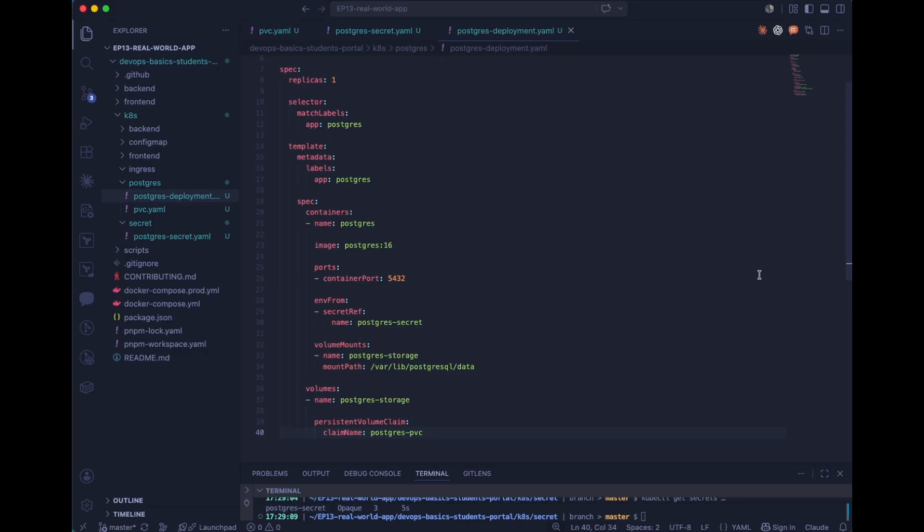This is where the secret becomes useful. Kubernetes will inject the values stored inside Postgres-secret as environment variables. PostgreSQL will automatically read those variables when it starts.